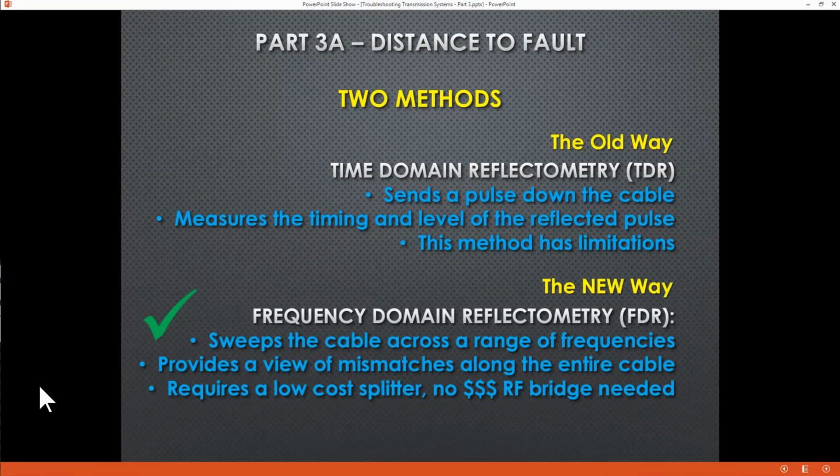The new and better way is frequency domain reflectometry. In this case, we are sweeping the cable across a range of frequencies and using mathematics to decipher the data that comes back. Basically what you end up with is a view of the entire length of the cable and the amplitude or the magnitude of the mismatches along the length. Another benefit here is that it does not require a return loss bridge. You can use a simple splitter or power divider.